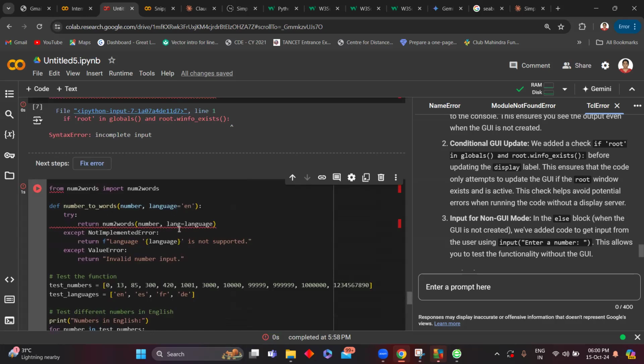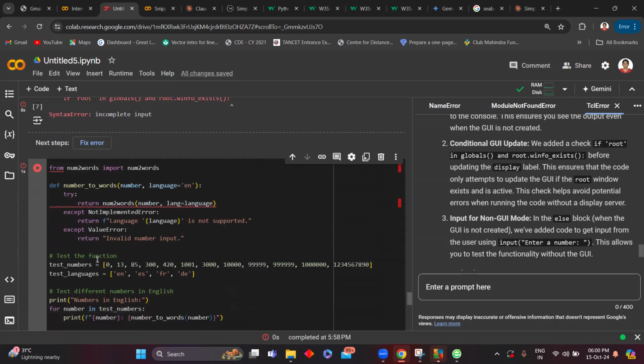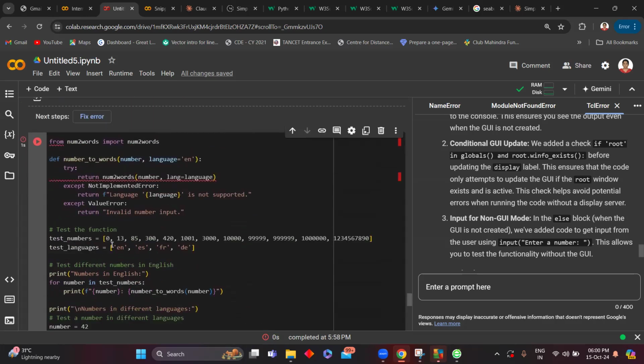Try num to words num, lang is equal to lang. They've used that try except block. This is different from an if then else, or a while loop or for loop. It is a try except: you just try this, and if this is not the case, then return. Except means if it is getting an error, not implemented error, then go to the next statement.